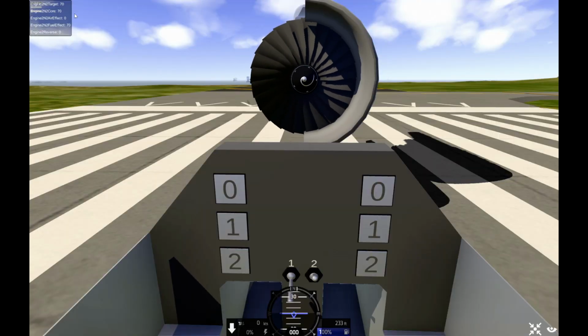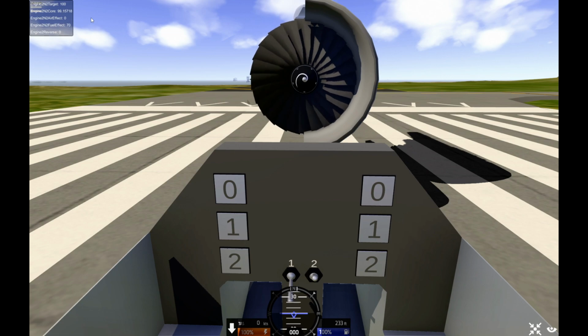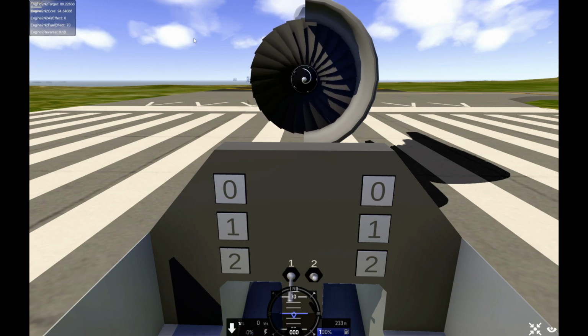In the level, you can see how it responds to throttle. Adding full throttle takes it up to 100% N2, and that's really all there is to it. Reverse takes this up to 91% N2.